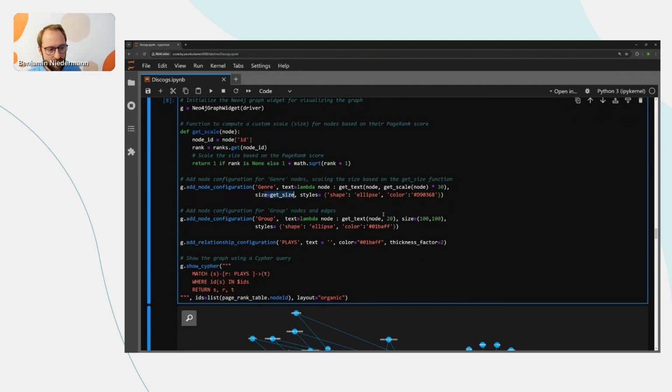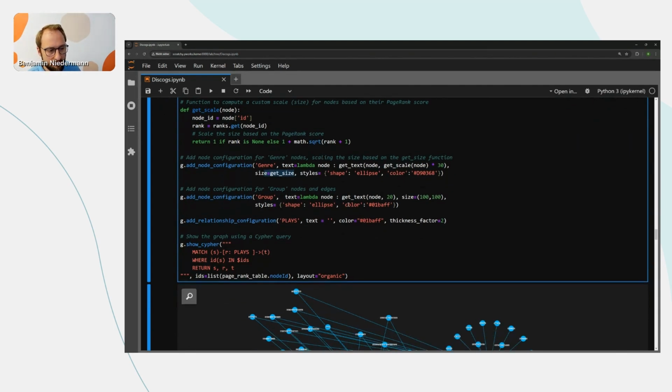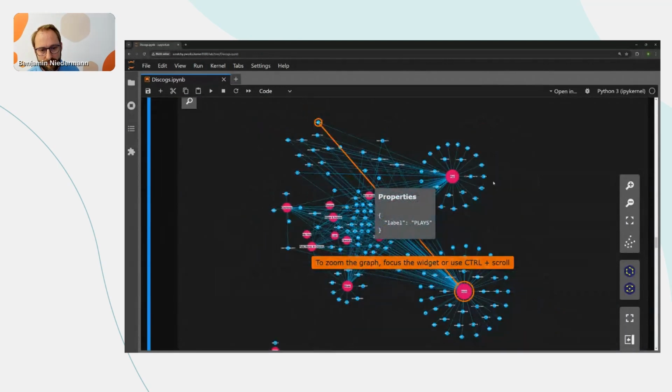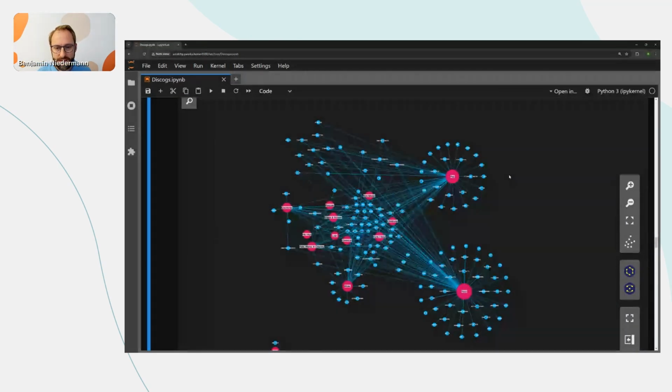And with this, we can already apply a Cypher query, and at the end I also say, okay, I would like to use the organic layout. And the result is then the following layout. I zoom out a little bit, and what you can see is that the nodes have different sizes.